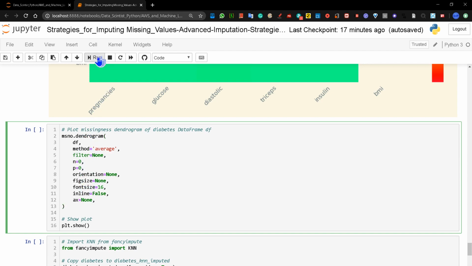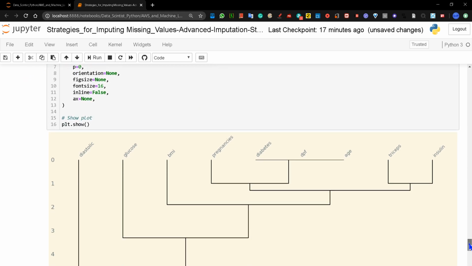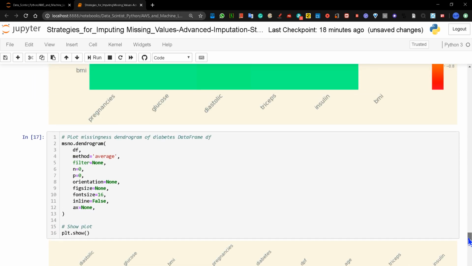Okay, now let's run this, and we are coming to the meat of this lecture, so please bear with me. Here is the dendrogram, and as I said, triceps and insulin form a group, which shows that they are correlated. The closer the group, the more correlated they are. Then this group forms another group with this one, and that with this. So it also tells you which two features are closely correlated.